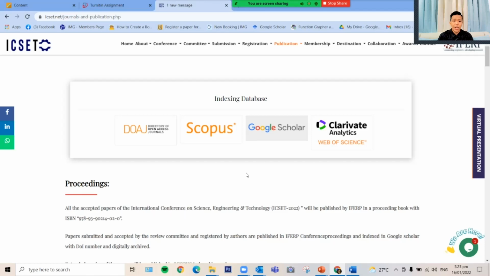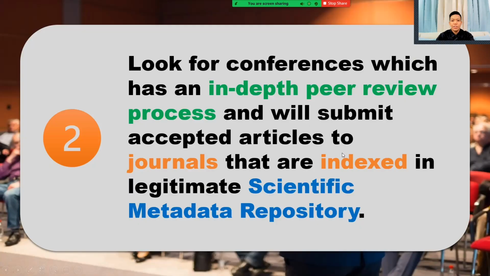We have DOAJ, Scopus, Google Scholar, and Web of Science. And I will not dwell on much information about that. You can search other videos about these indices or databases, but these are legitimate indices. All right, so moving on to the next one, we will be going to step number 3.